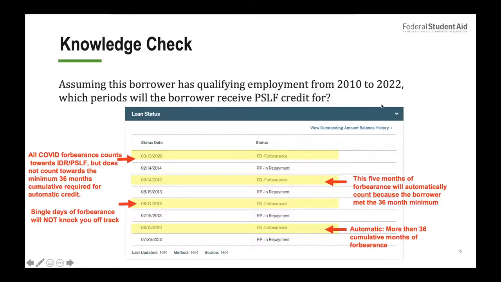We see this a lot for people who were victims of forbearance steering. This person is going to get automatic credit for all those months based on the IDR adjustment policy we announced a few months ago. Now, because this person already met the 36-month requirement in 2010, that short forbearance back in 2013 is also going to count automatically. So all of this to say, even though this person has a lot of forbearance on their loan history, they are still going to get PSLF credit. They just need to be patient and wait for us to take the time to update it. It's going to be a while. They won't see this credit until probably February of next year, but they will get credit as long as they have qualifying employment.